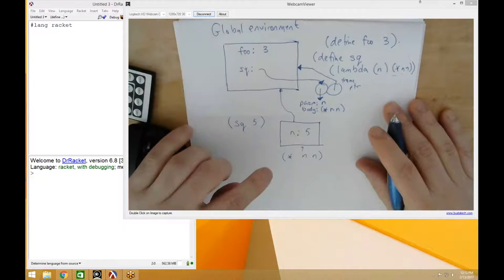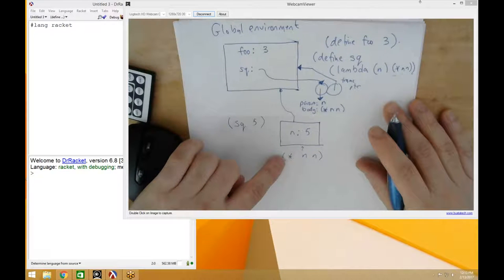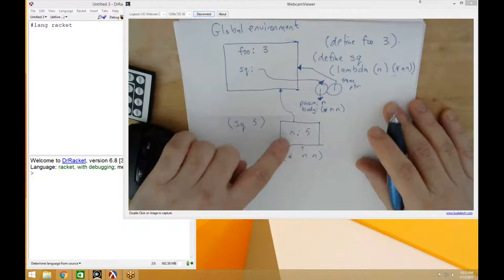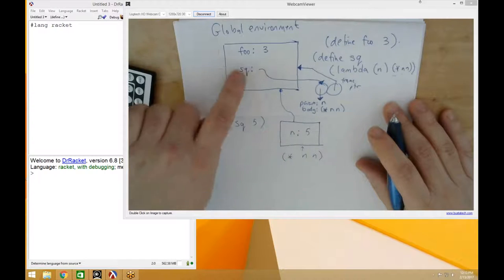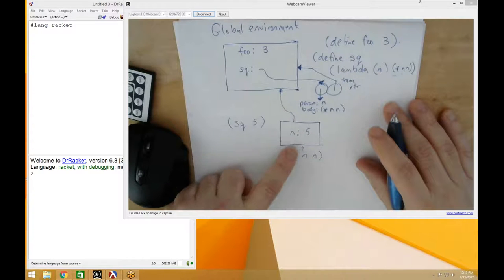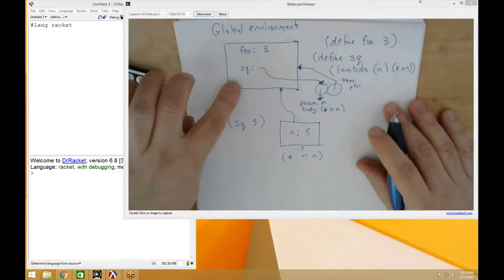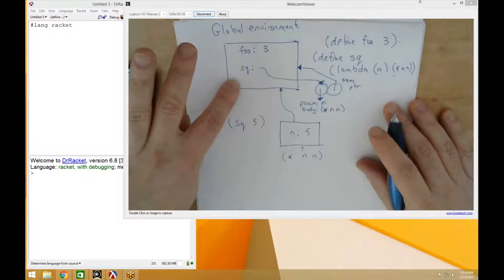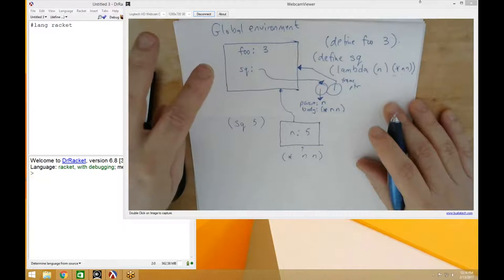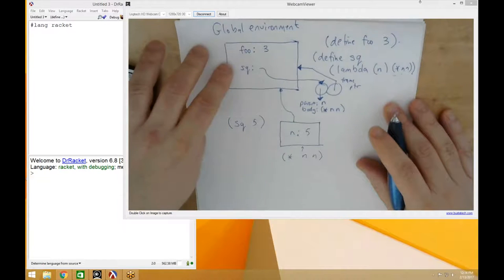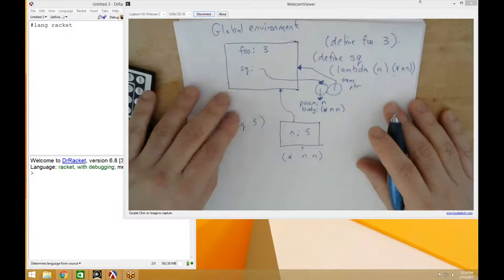Part of this model is that inside the body of the procedure, it has access to things that are defined in the whole chain of environment frames. So if it was looking up a symbol and it didn't exist in the innermost frame, it would walk its way up the frame chain. Once you hit the global environment, there aren't any more. Then it would start looking in the global environment to figure out what the symbol is bound to. And if it gets all the way to the top and it still doesn't find it, then you get the undefined error.